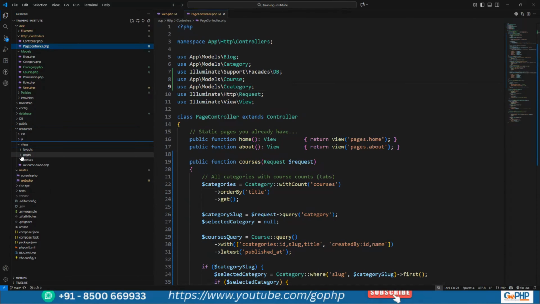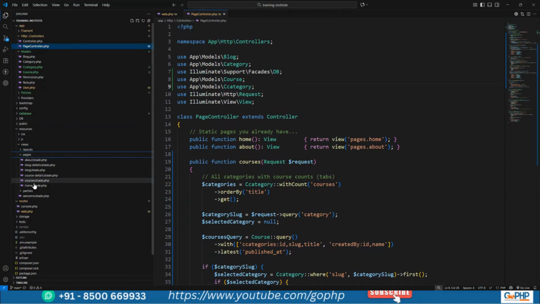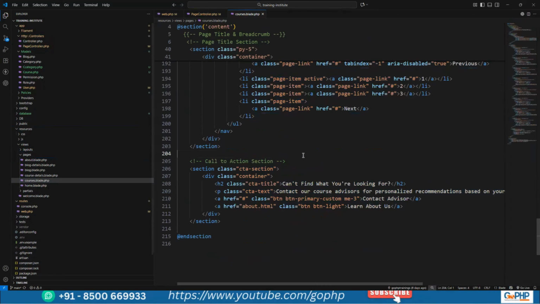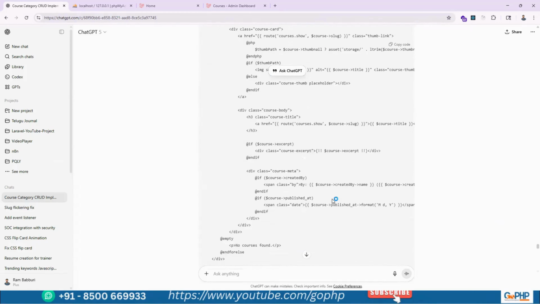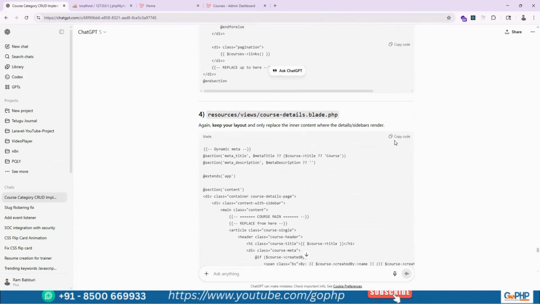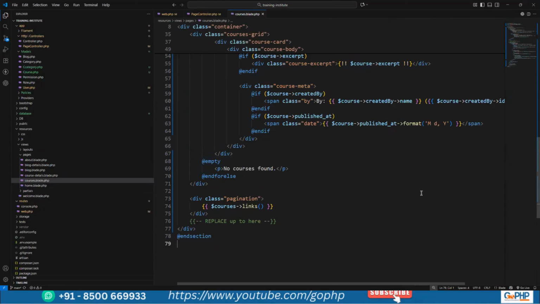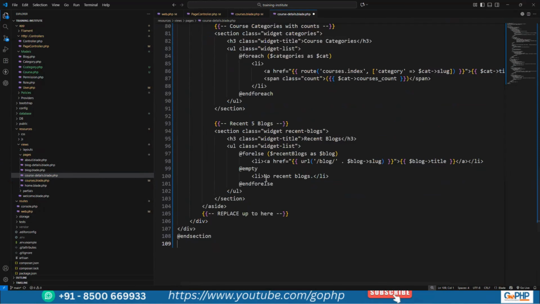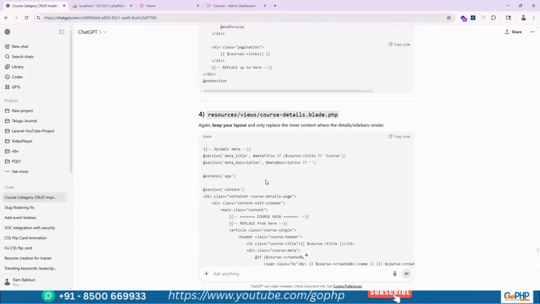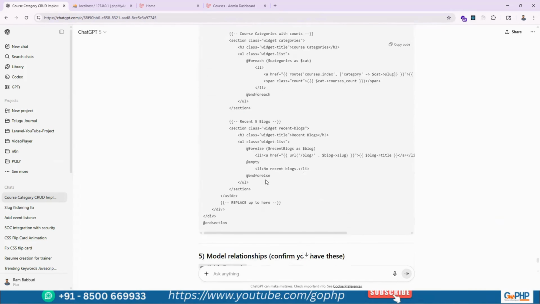We have pages, courses.blade.php. I just want to remove and paste this code. Fine. Now let's go down and here you can find course-details.blade.php. Copy the code and just open the blade, remove the existing HTML and add the following. What is the next thing that we need to work?